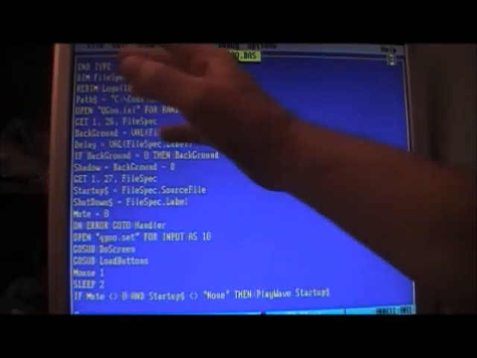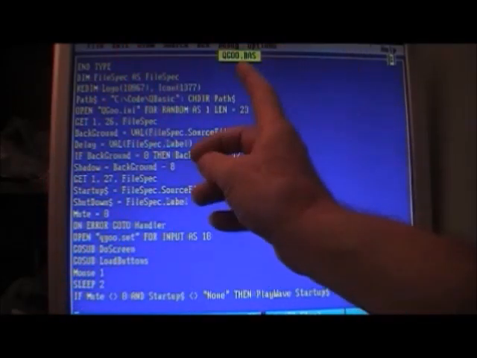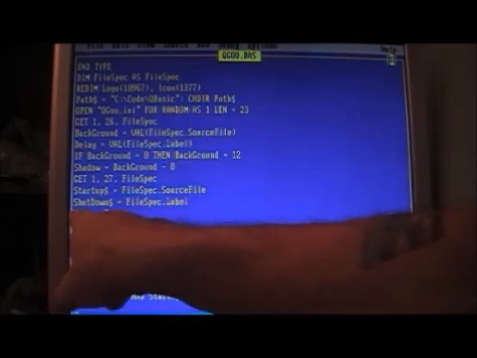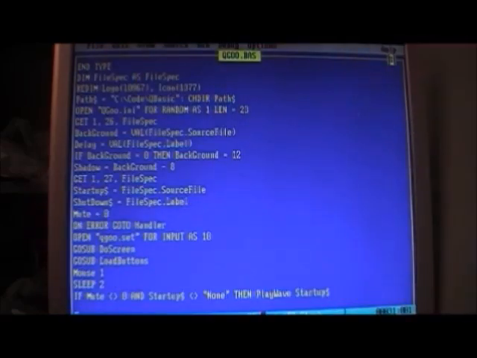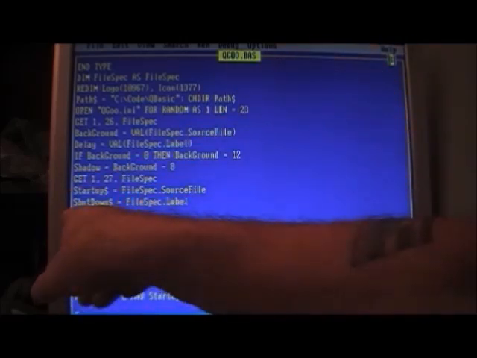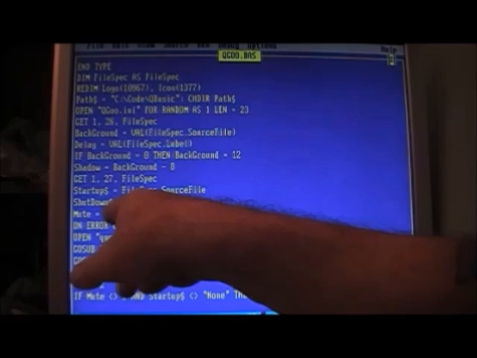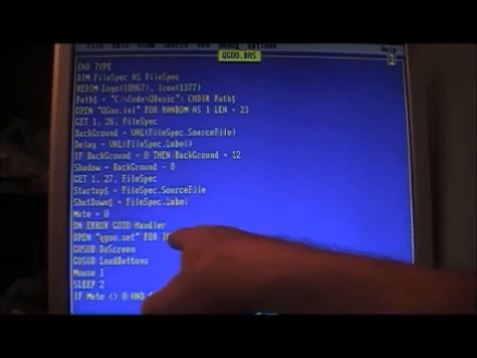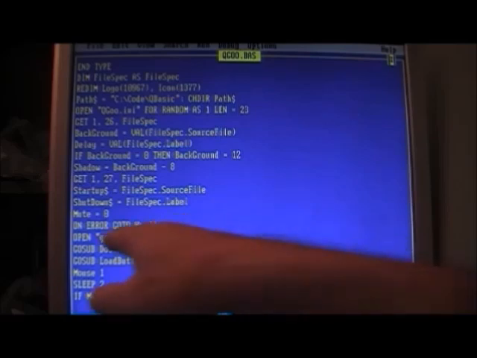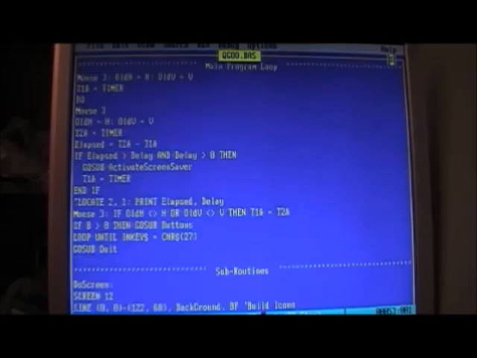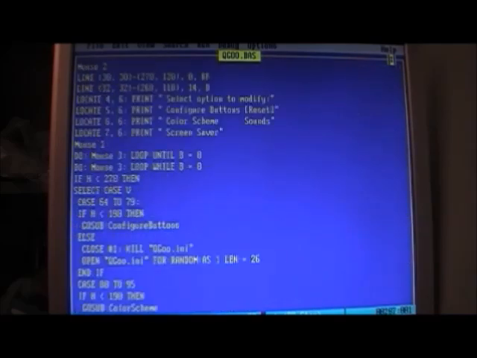Alright, so this is kind of backwards, but I'll take this line by line. Hopefully you'll understand. Now, mute is set to 0 by default, as soon as the program starts up. Now, on error, go to handler. What's this? Well, it starts to open QGoo.set for input as 10. Now, if this file QGoo.set does not exist, then it goes to the error handler. What's the error handler? We'll go here.